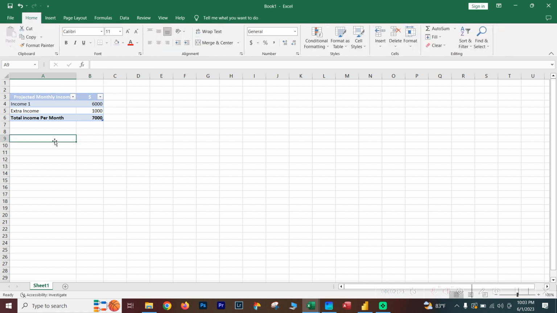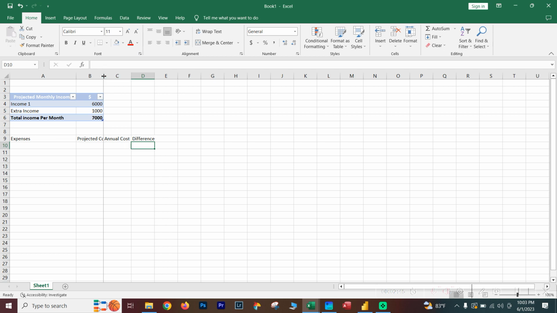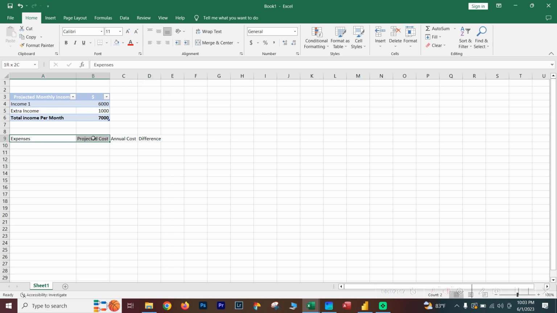We want to go into our expenses next. So let's start on row 9, and we're going to do expenses. And we'll do one column for projected costs, one column for annual costs, and then we'll do the difference as well. Okay, so let's go ahead and start listing out your expenses.